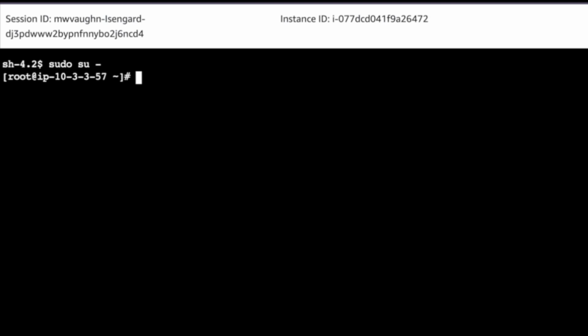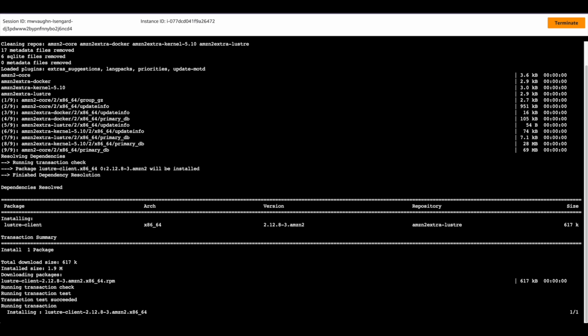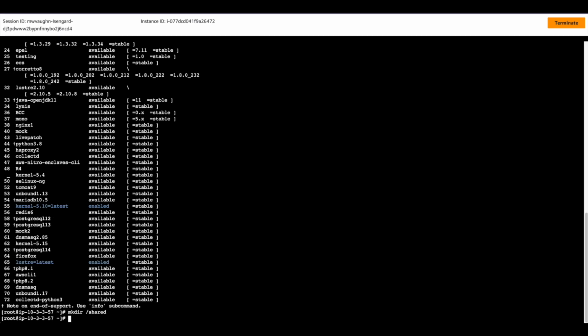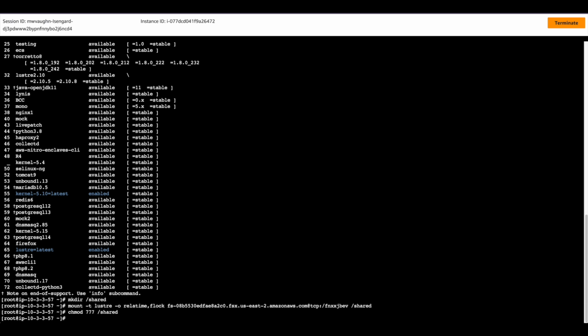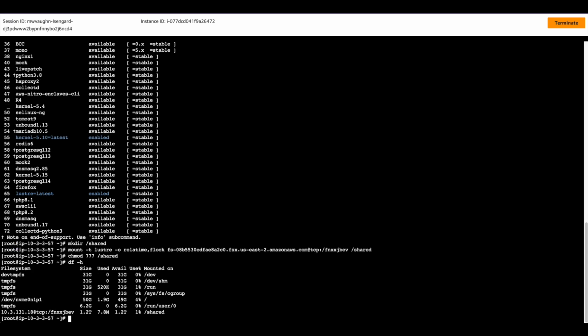First, let's mount our FSx for Lustre file system. We need to install the Lustre driver, and when that's done, we'll make our shared directory, and then mount the shared directory. Make sure it's writable, and now let's check and see if that mount actually happened with disk free. And there it is, /shared. It's a 1.2 terabyte file system, and you can see it's a network mount because it's coming in from an IP address and a mount name. So now we're ready to go.